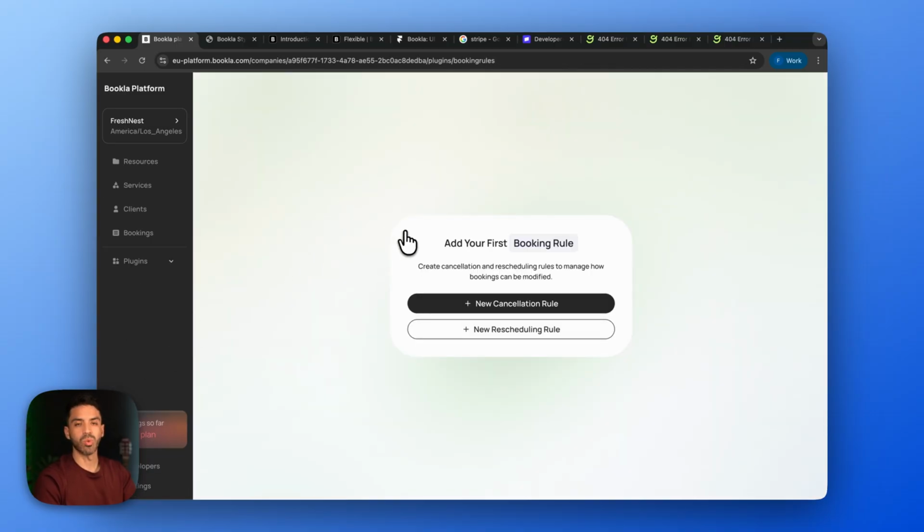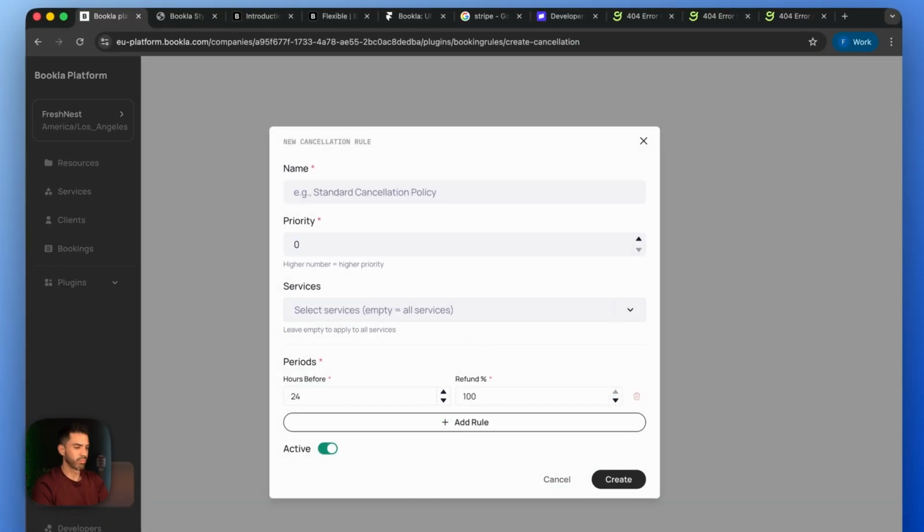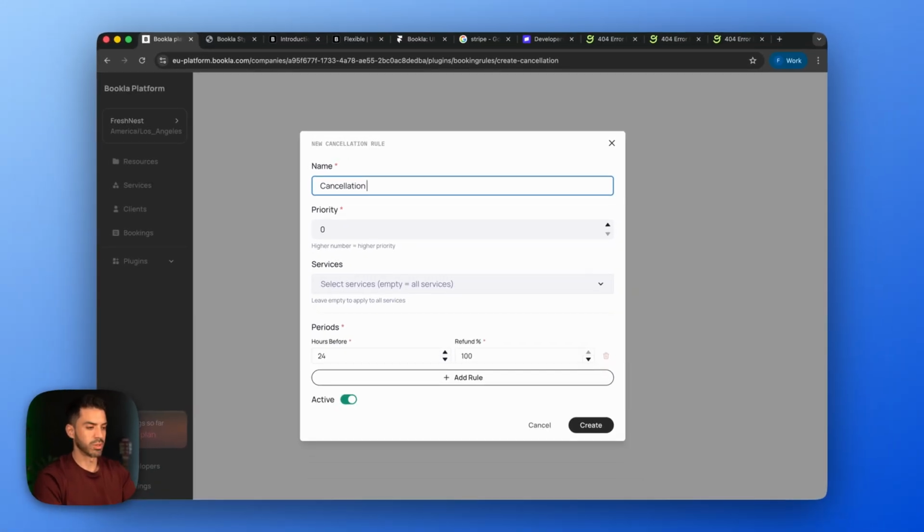Booking rules is what allows you to set these rules. Can the service be rescheduled or can it be canceled? And if it's canceled, will they get any refund back? And how much will they get back depending on how long before the event they cancel. Let's add a new cancellation rule for this. Let's call it cancellation policy.